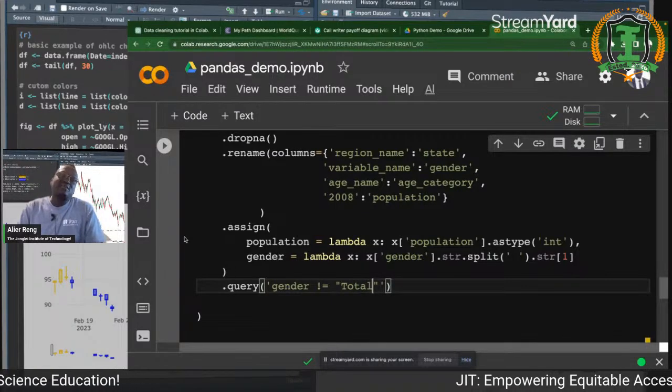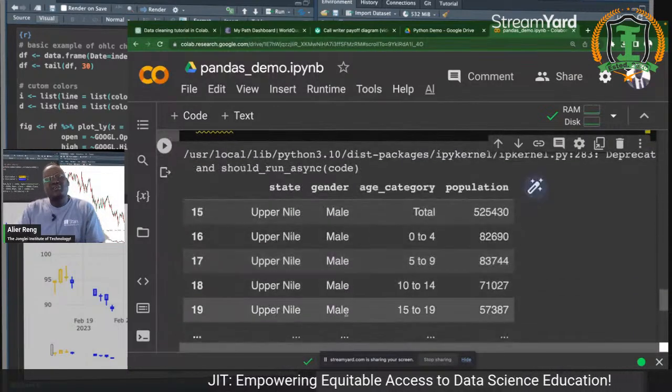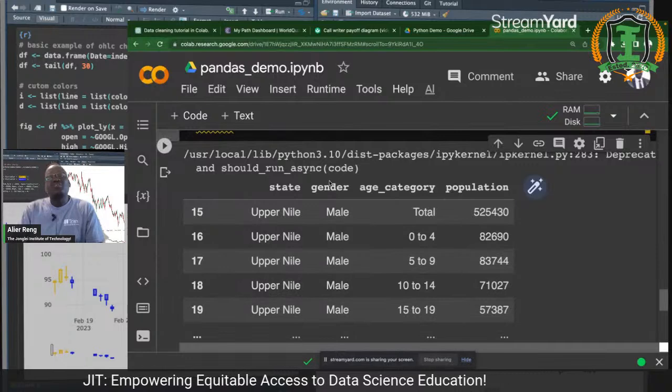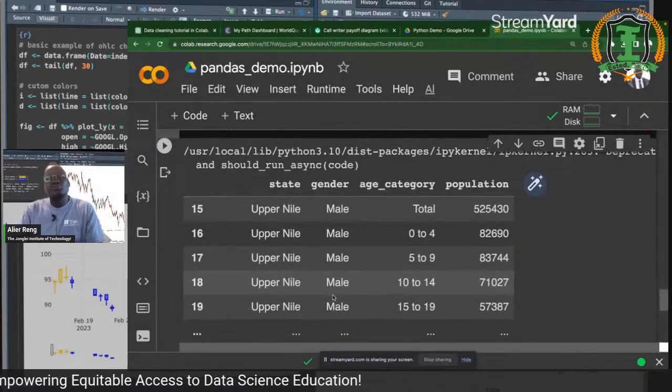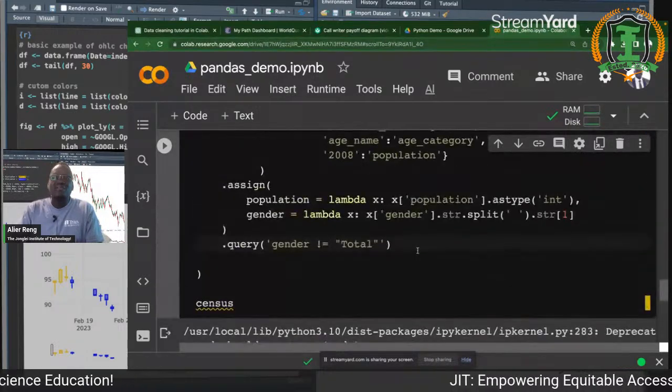If we run this, and we come here, we see male and female and so on, and we have dropped all the columns with totals in them, but not here. So we will go back and add another one.